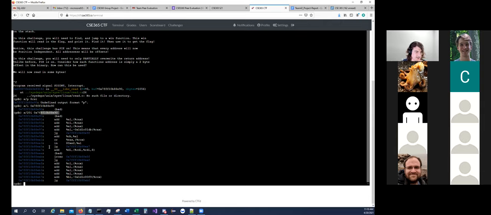Right? So it's saying, okay, FD 0, so it's reading from standard input. It's reading into buff, and it's reading a total of 1056 bytes, right? So what read is going to do is when you give input, it's going to copy the bytes from your input into that buffer, which is what you're looking at right now.